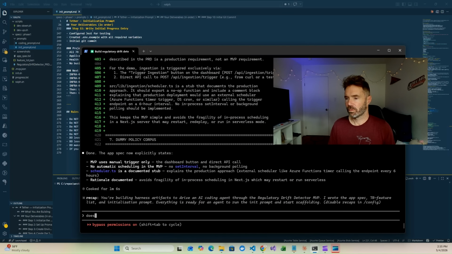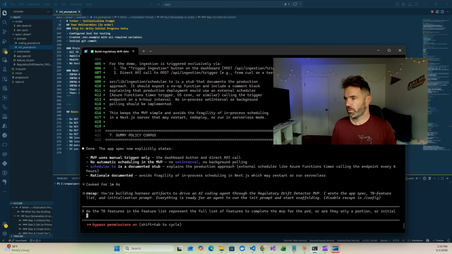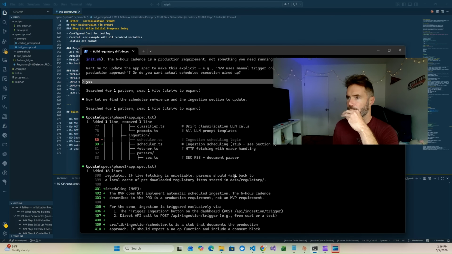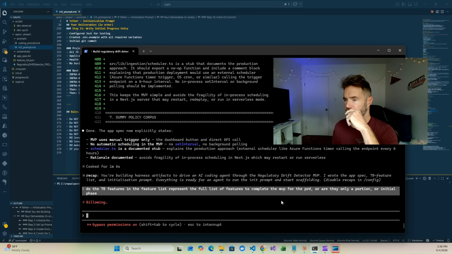Do the 78 features complete the MVP or the PRD, or are they only a portion or initial phase? Let's see what it says here.